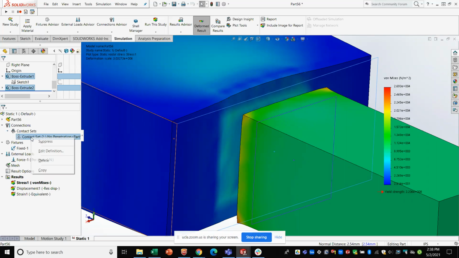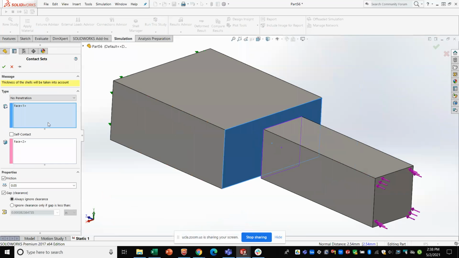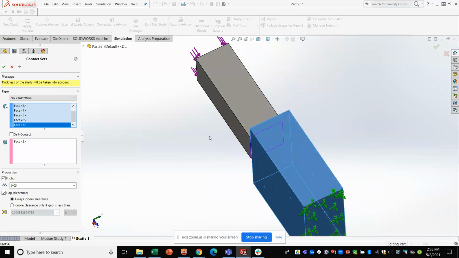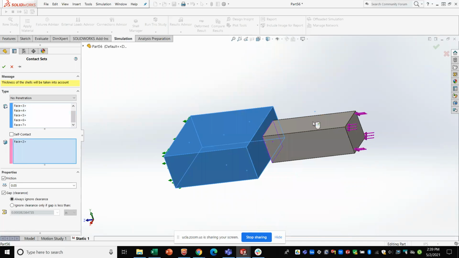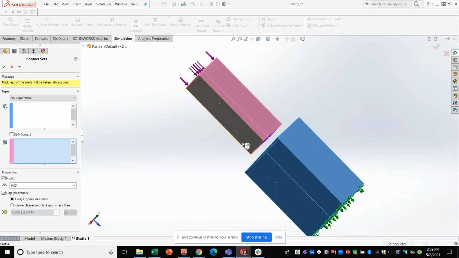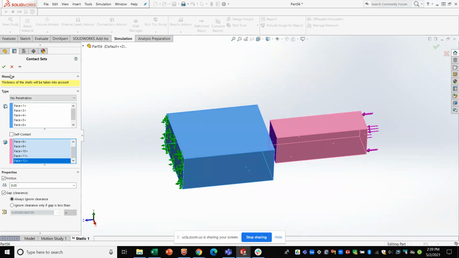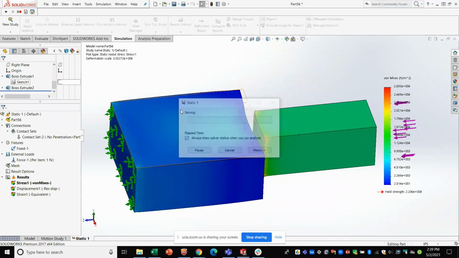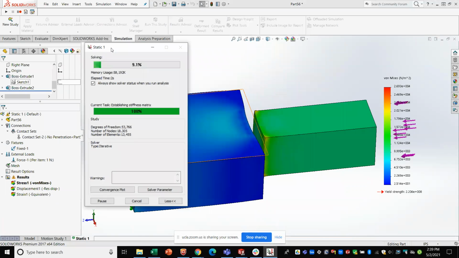So if I was to add faces, let's say I just select all the faces on that body and all the faces on this body because I'm lazy and I just want the computer to give me the answer and I don't want to figure out what has to solve. So what actually happens? Does it solve any faster?